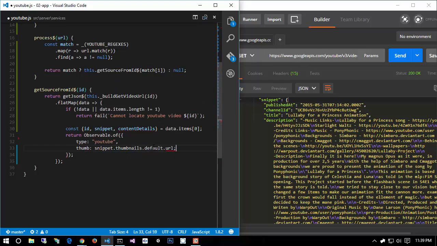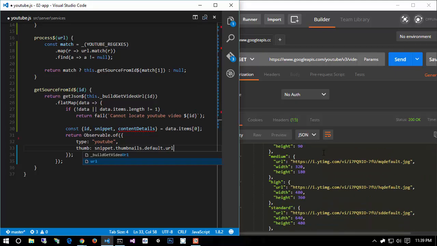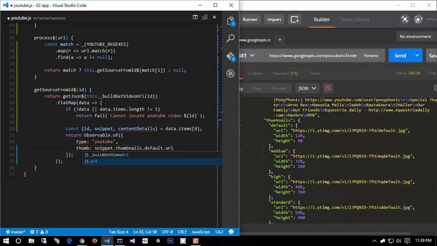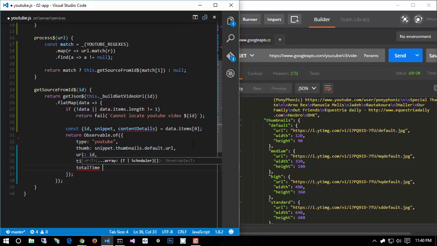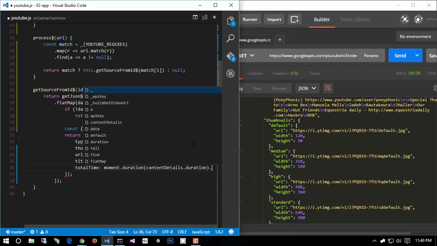So those are those thumbnails. Where are you? Right here. So default and then url. That's the thumbnail URL. And then the url is going to be the ID that we extracted out. And then we're also going to get the title, which is going to be snippet.title or 'no title', if there was no title on the video. And then totalTime is going to be, whoops, not equals, colon, moment.duration(contentDetails.duration).asSeconds().